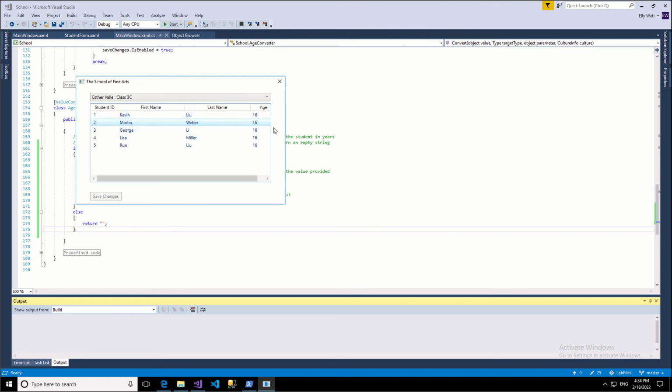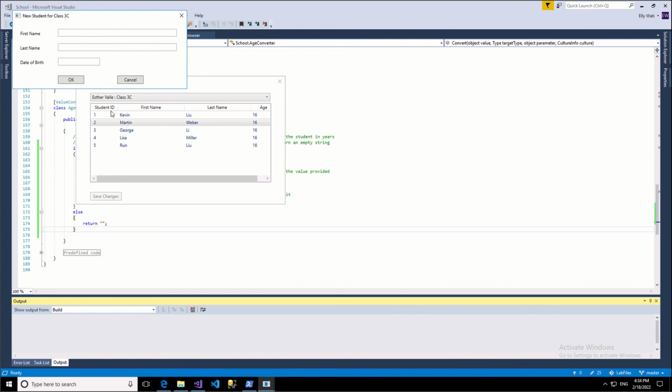So let's test whether this calculation is correct. Let's say Annie. The date of birth is 15/05/2009. And then click OK.